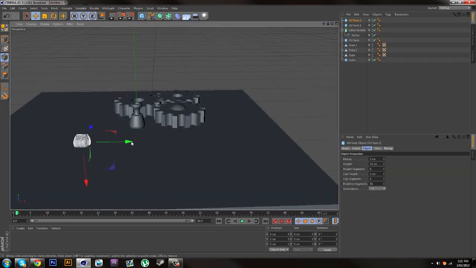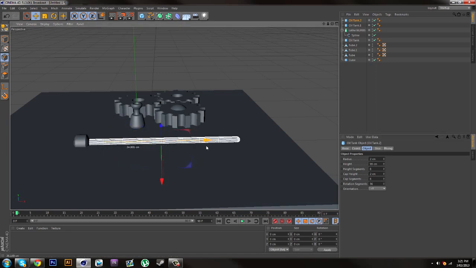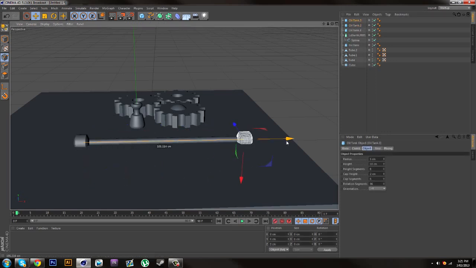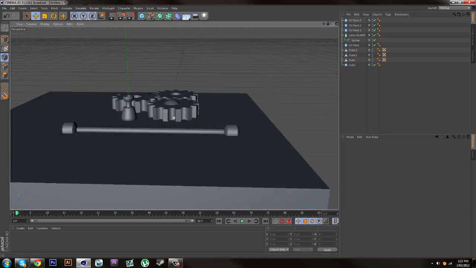And then just copy and paste that, Control C, Control V. Turn down the radius a little bit, let's say like 2, and then put the height right up. Just put that there, and then just get the original one, Control C, Control V, copy it again, and then you have sort of a bar here.